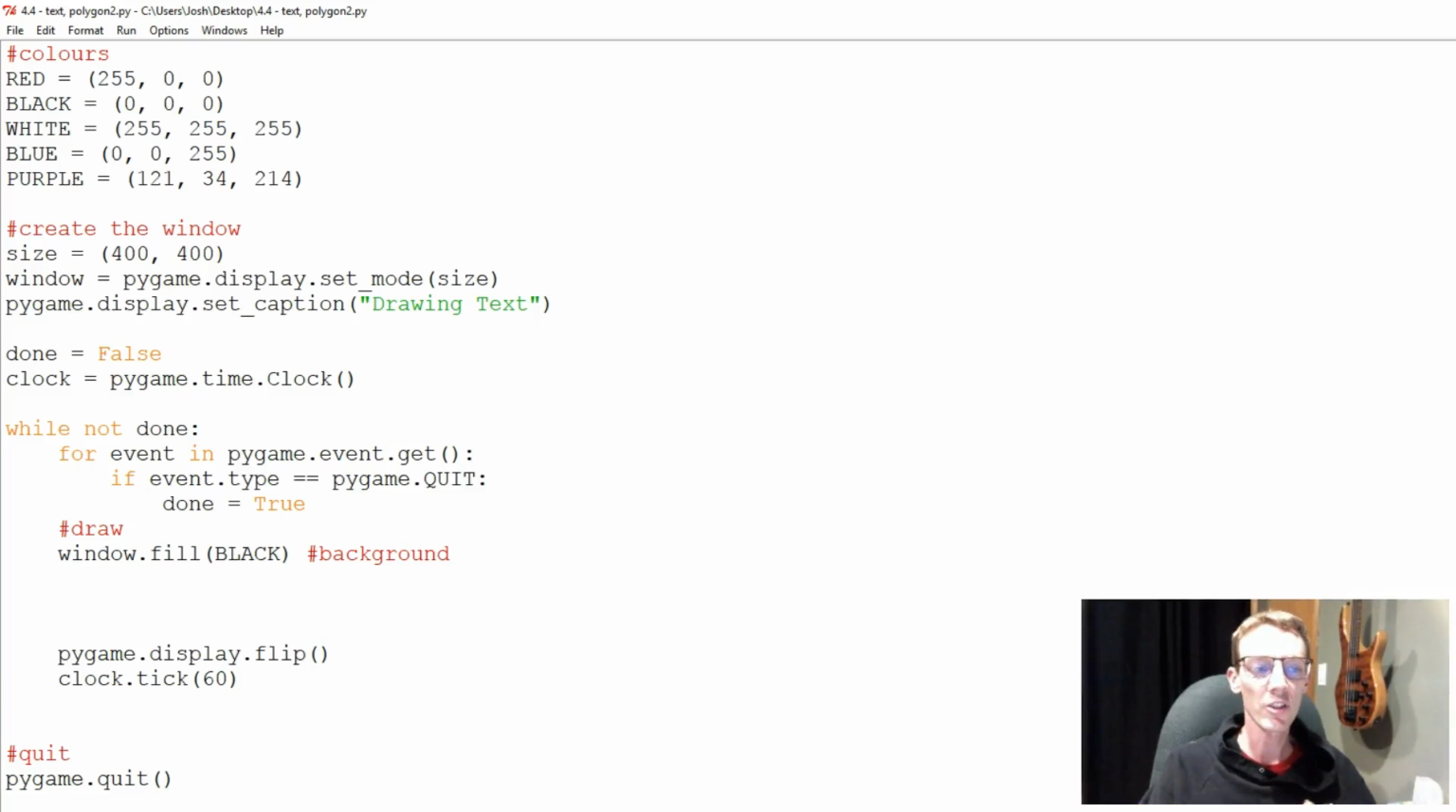Hey guys, so I'm going to show you how to draw text to a Pygame window in a moment. But first I just want to talk about a problem that you could be having with drawing polygons, especially if they're filled in.